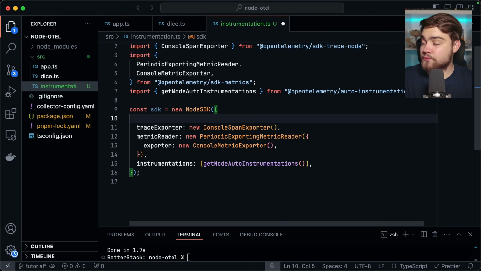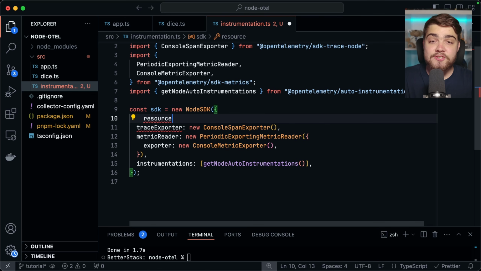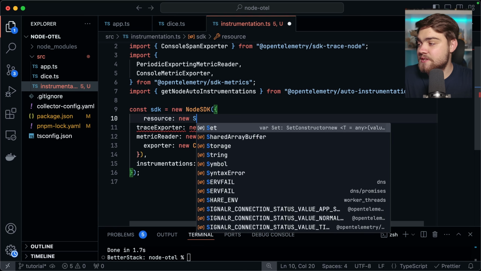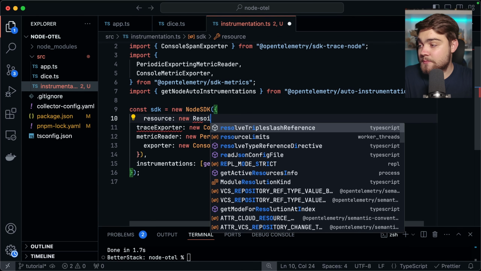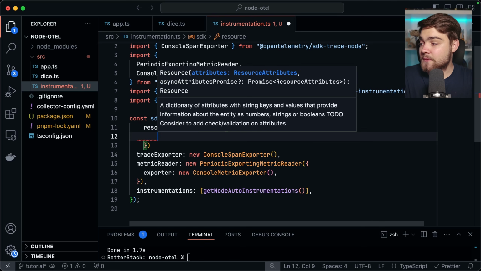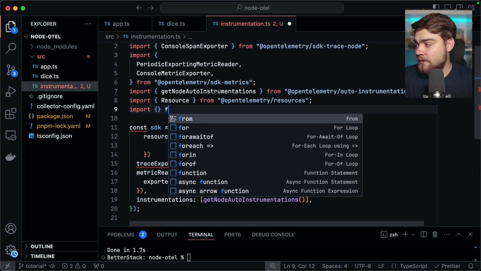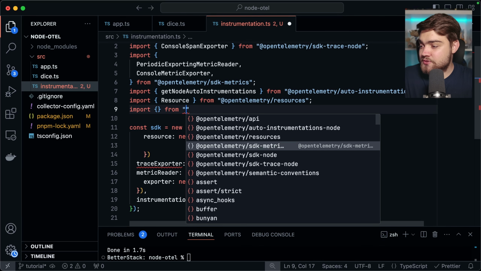Now, another thing that's really useful to do is define a resource. This is just going to attach some really helpful information for OpenTelemetry. So for our resource, we'll say this is a new resource, and that's going to come from the resource package we installed. And then for this resource, we're going to want to use our semantic conventions. So I'm going to import them. It's going to be import. What I'll do is I'll type this out just so we get some helpers.